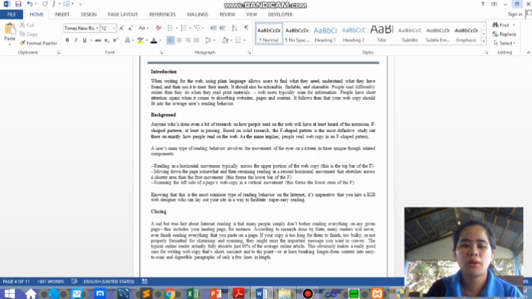A user's main reading behavior involves the movement of the eyes on a screen in three unique but related components. First, reading in a horizontal movement typically across the upper portion of the web copy. Then moving down the page somewhat and resuming reading in a second horizontal movement that stretches across a shorter area than the first movement. So, ang users lahi nga pamaagi sa pagbasa nila sa web. Either mubasa sila sa pila ka linya o makita nila nga taas, dili na nila basahon tanan. So that is for my background.